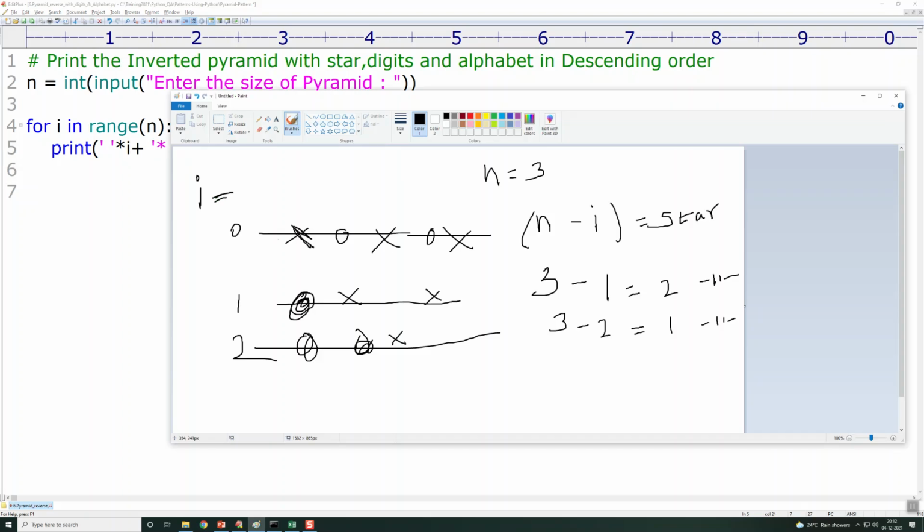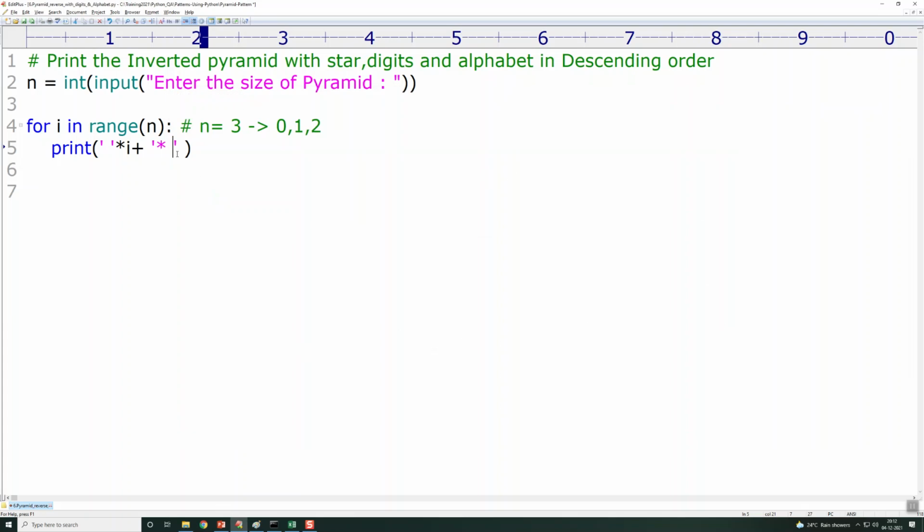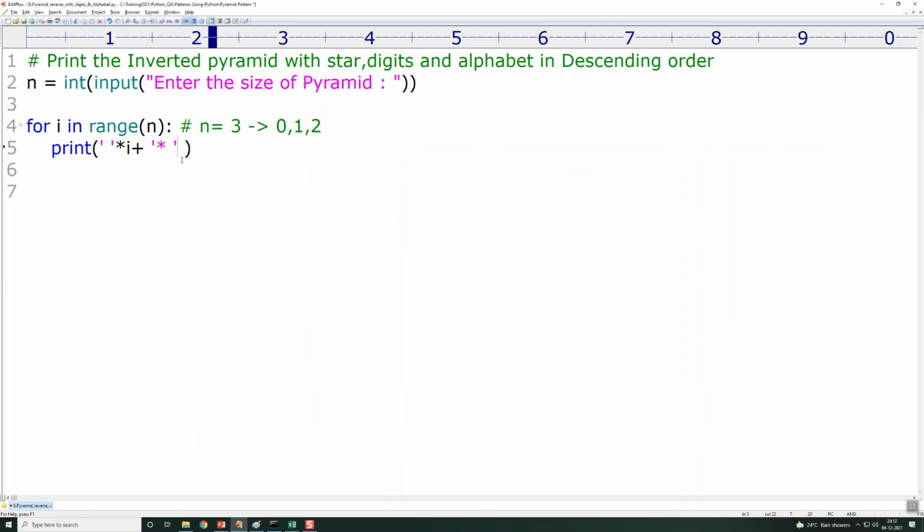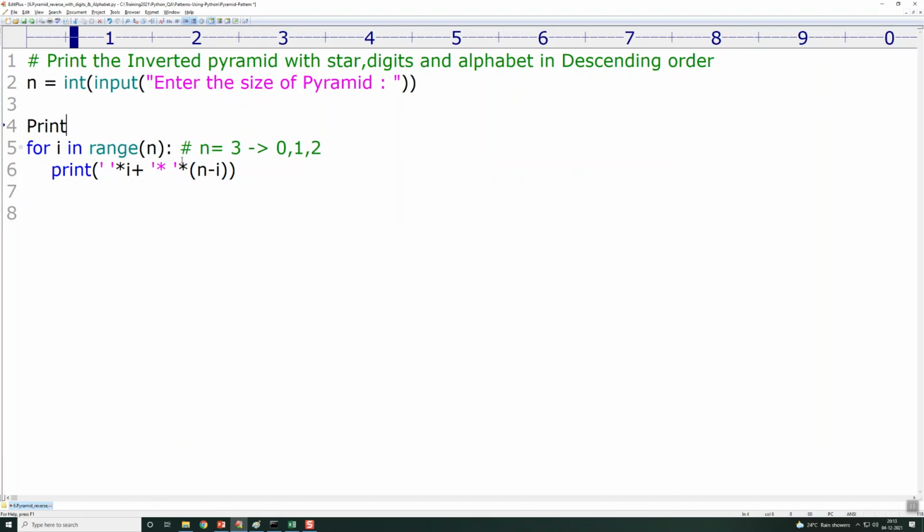This space is for this one, star space. How many times do I need to repeat this? It needs to be repeated using the n minus i logic, that is multiplied by n minus i. This should do the job.